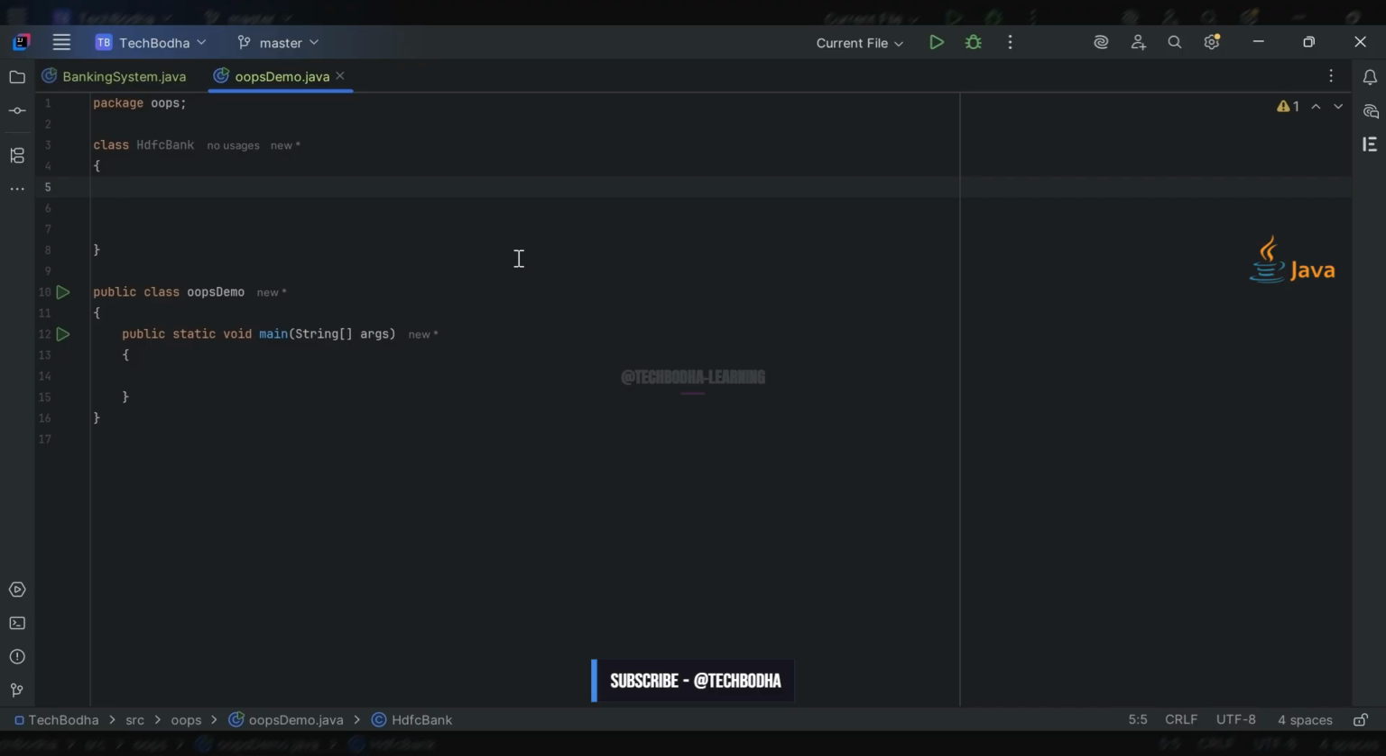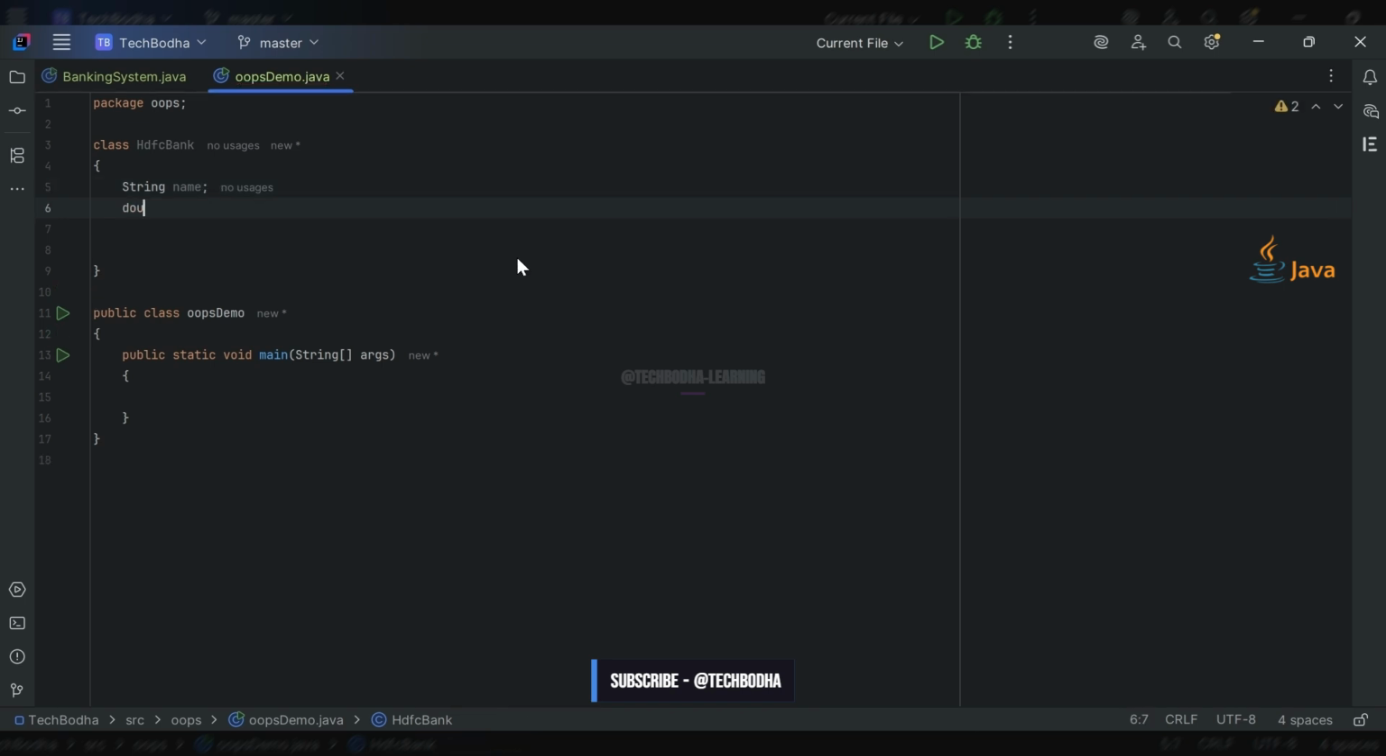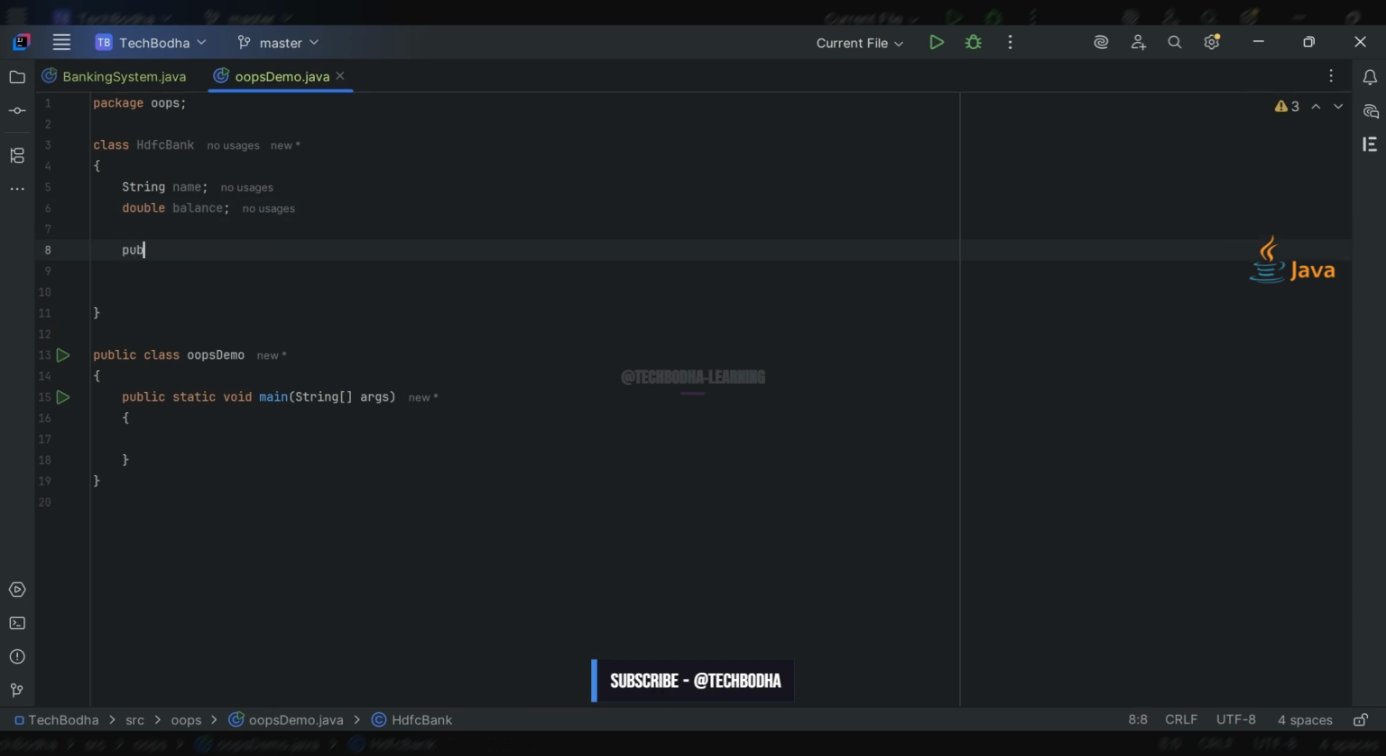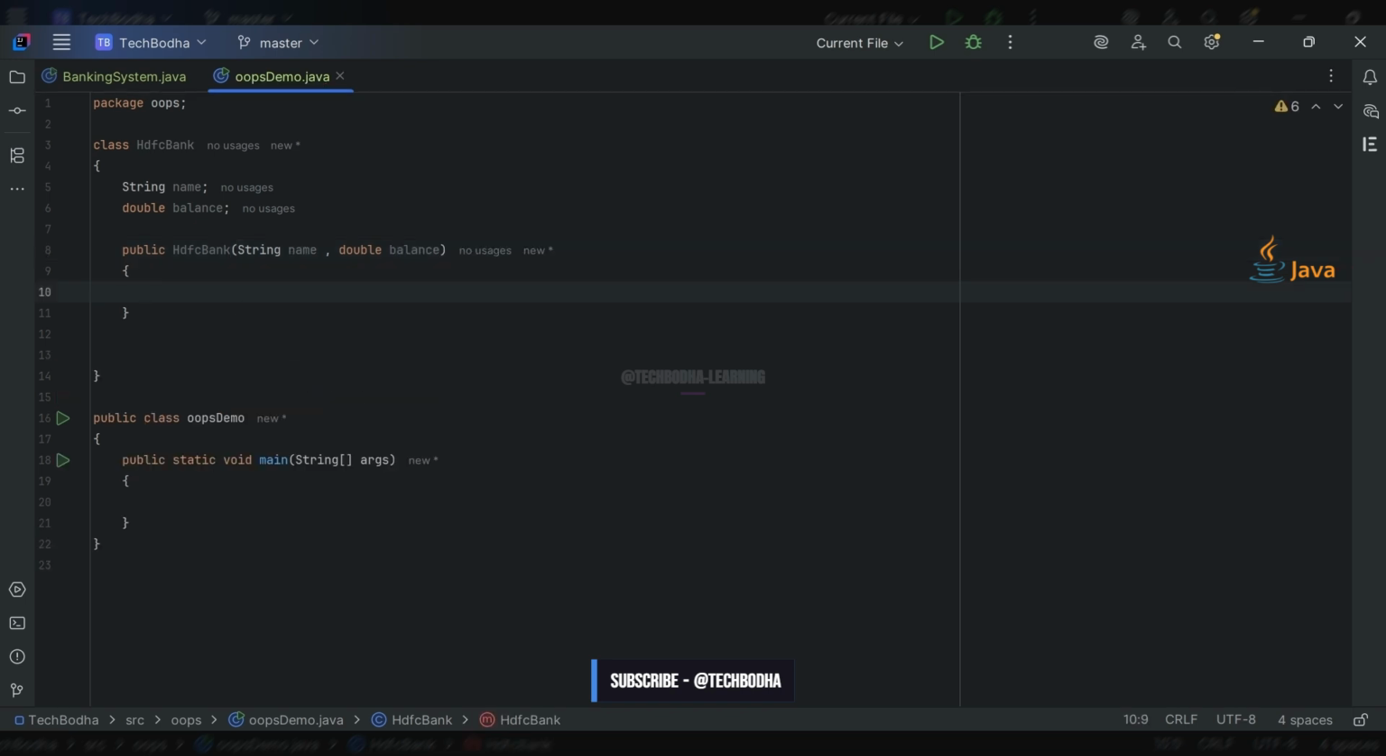We have discussed the no-arg constructors in the previous topic, but now we are going to deal with parameterized constructors, which are mostly used in real-world applications. Let's see the code snippet first. Creating a string with the account holder name, a double with balance, and I'm initializing the parameterized constructor public HDFC Bank (string name, double balance). Did you find any difference between the last no-arg constructor and this constructor? I'll show you the difference.